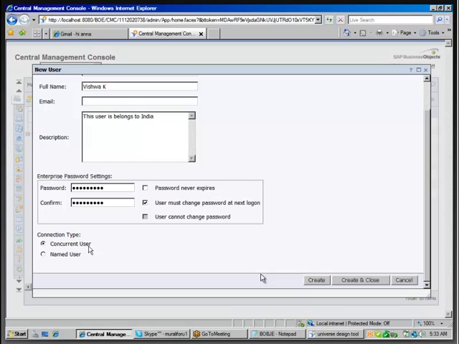And below I have the connection types. There I have concurrent user and named user. Concurrent user means Visva can share his username with multiple users, and multiple users at a time can connect to BO with the same username and password.